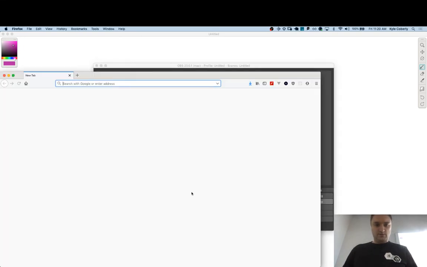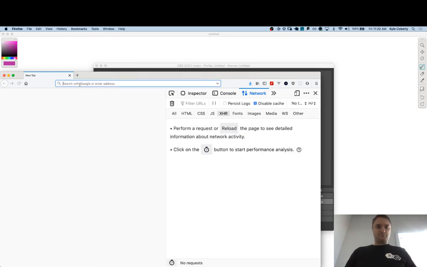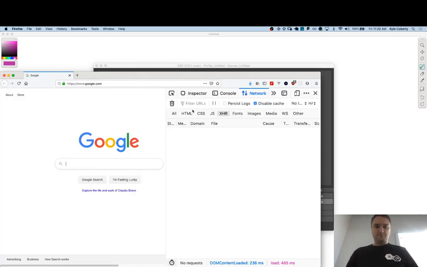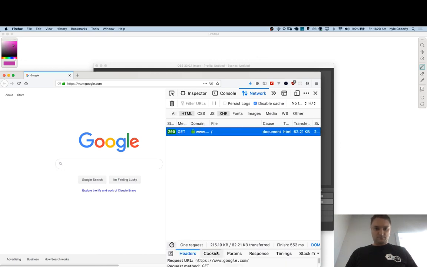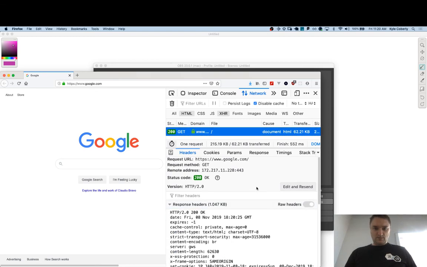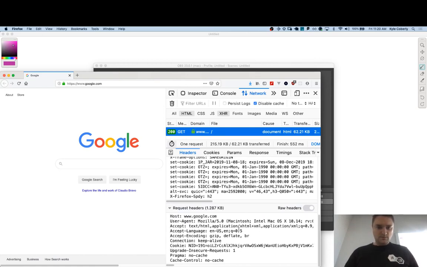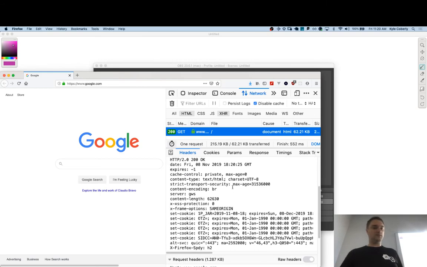To wit, if I pull up the network tab and go to google.com, this was my request. This is the response that I got. If they send me back an HTTP response, that means that I'm using a browser, I understand HTTP, so I know what to do with this.